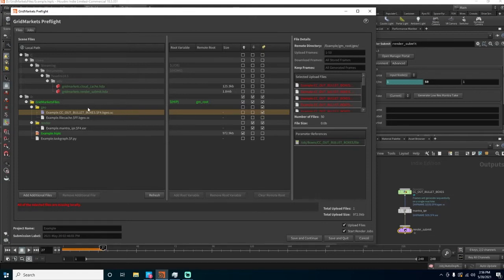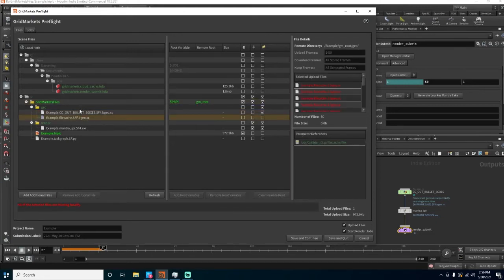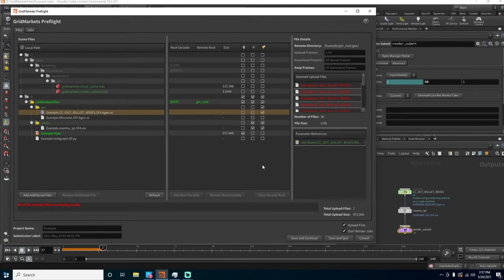Another very useful feature: when you have a file selected, the parameter reference box will pop up here with all of the nodes so that you can see what's using it. If you see a file that's in the wrong location, that's outside of your project directory or outside of one of your variable paths, this will help you track down which nodes are using it so you can either fix it or get rid of them, whatever's the need. You can see, if you hover over it, what the expressions are going to be, and you can see what's referencing them. So that's a really nice feature.